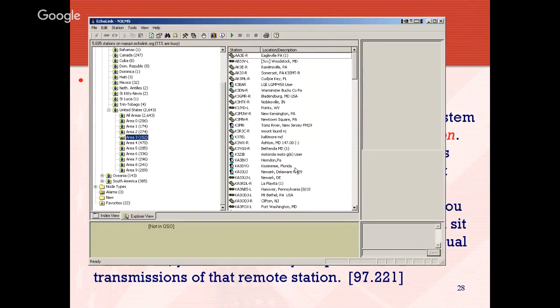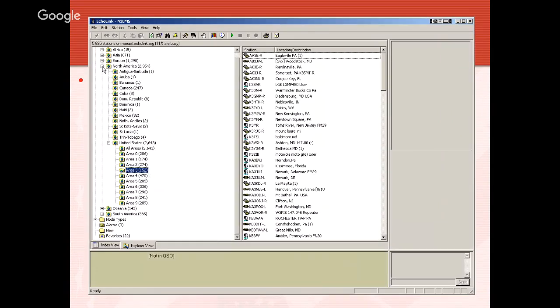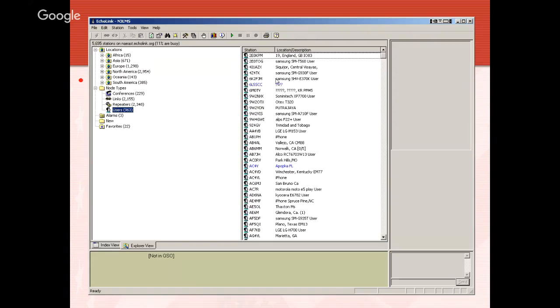I know you can't see this too well because it's not very big print. But in EchoLink, you have different locations. You have locations in Africa, the Asian continent, the European continent, North America, Oceania, and South America. And you have different node types. If you just want to connect, you just want to find users, you can click on that, and these are all the users that are currently connected on EchoLink.